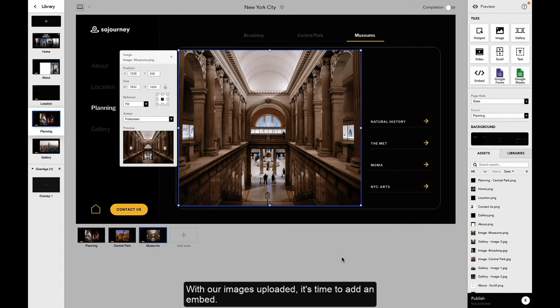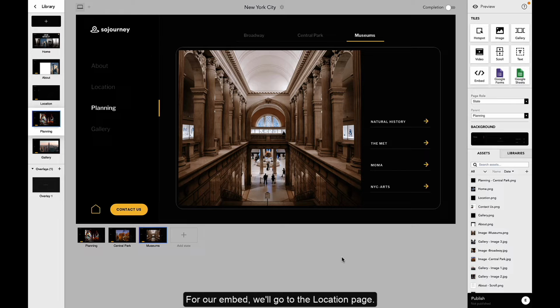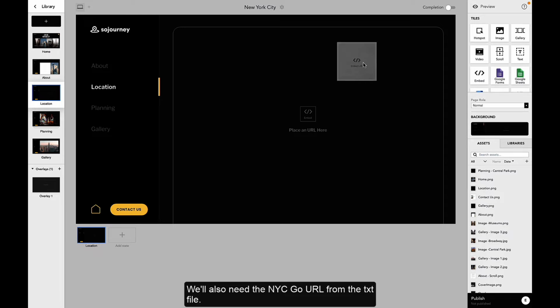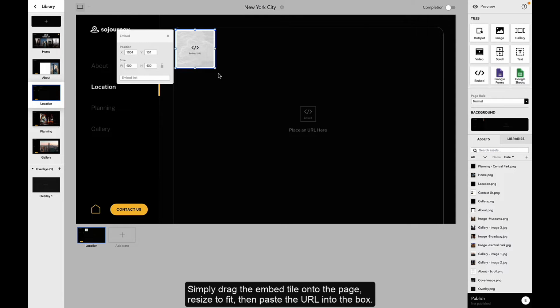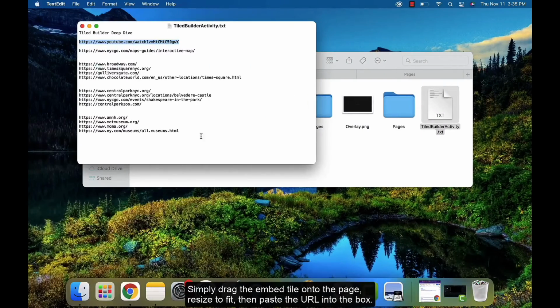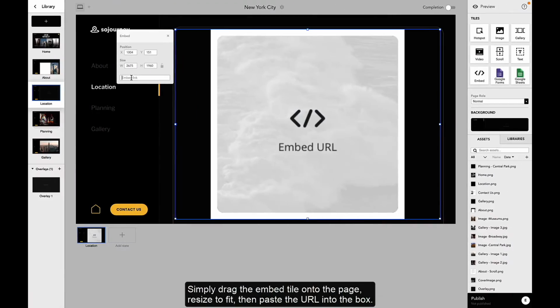With our images uploaded, it's time to add an embed. For our embed, we'll go to the location page. We'll also need the NYC Go URL from the TXT file. Simply drag the embed tile onto the page, resize to fit, then paste the URL into the box.